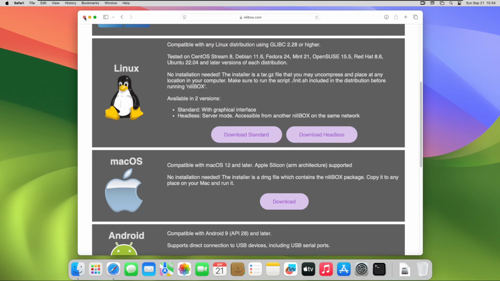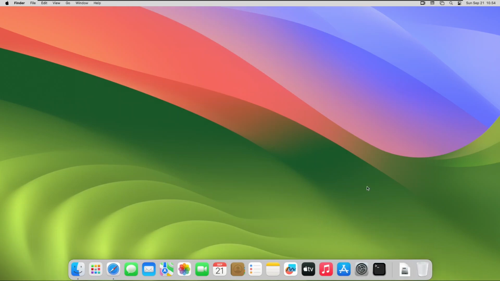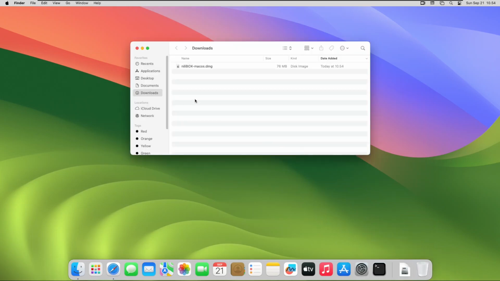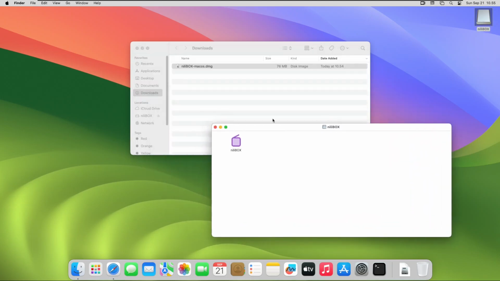We can now close the browser, open the downloads folder, and you will see that what we have downloaded is a DMG file, a virtual drive that needs to be mounted. To do that, double click on the DMG file, and you will see that it appears here, the virtual drive and the contents, which is just the application.